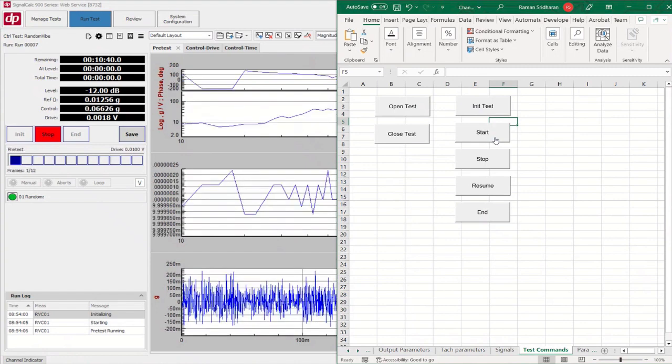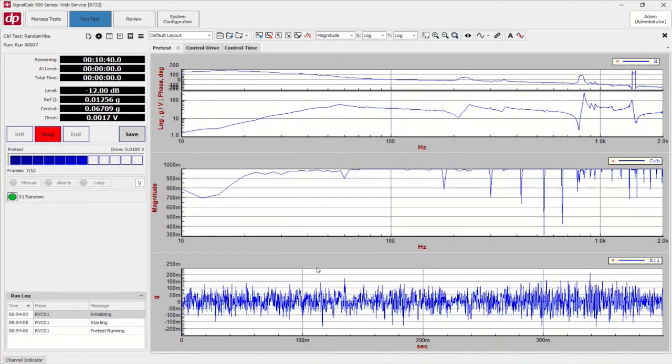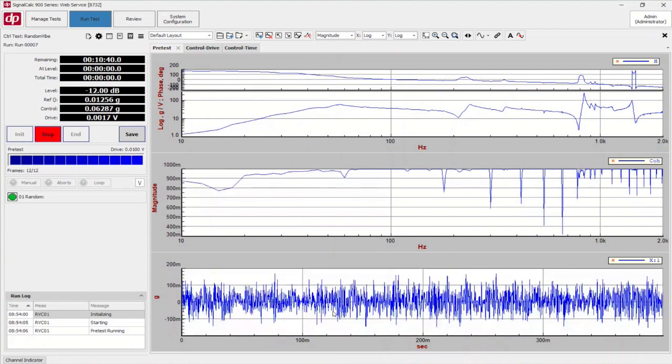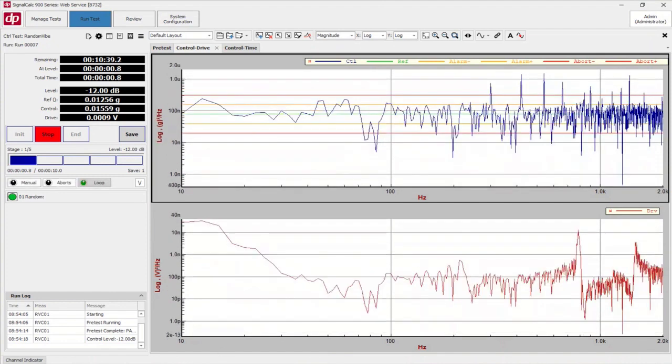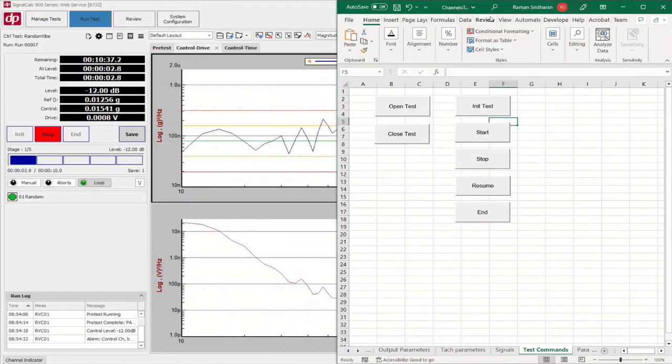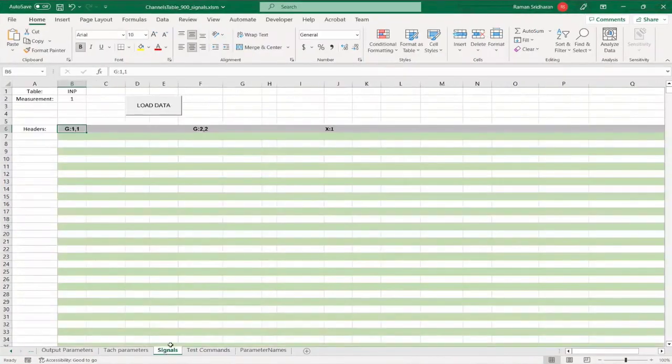So my test has started. Let me let the pretest run. It's going to jump straight into my test. Okay, so my test is running. So now let me go back to my Excel macro file here. Let me just full screen it. This page is a little bit larger.